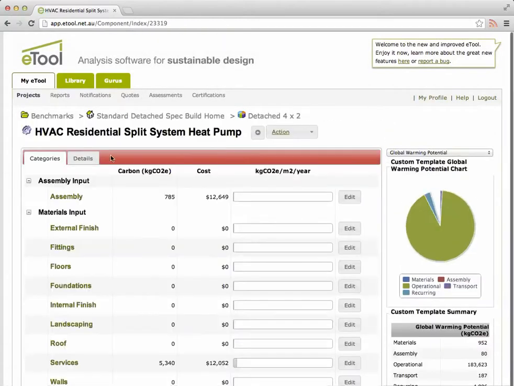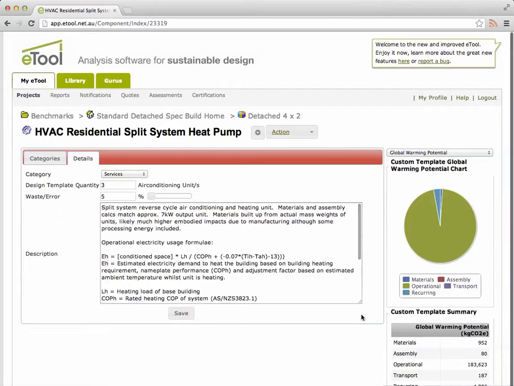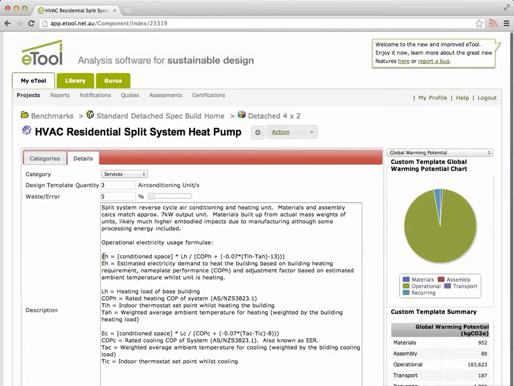To understand what they mean, if we go to the template details and we expand this box here, you can see that the formula is pretty well documented. We can see here that the energy use is a function of the conditioned space times the heating energy, in this case, so it's the heating load of the building divided by the COP, and then this here is an adjustment of the coefficient of performance, or the COP, based on the ambient temperature.